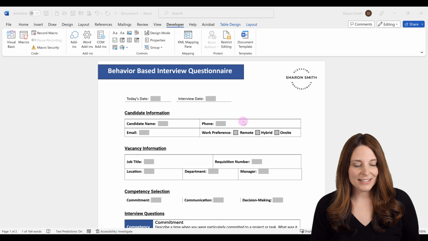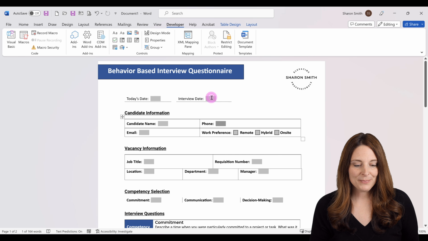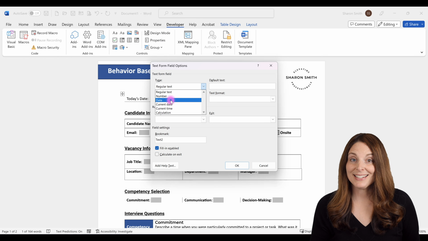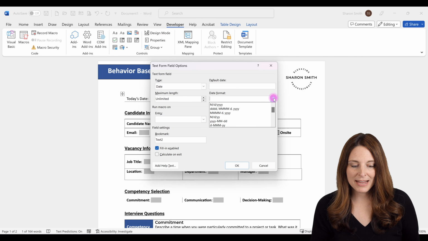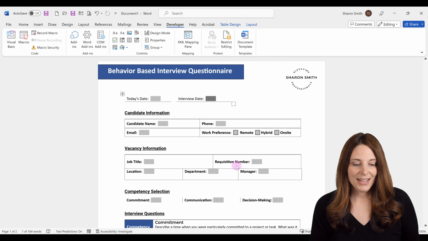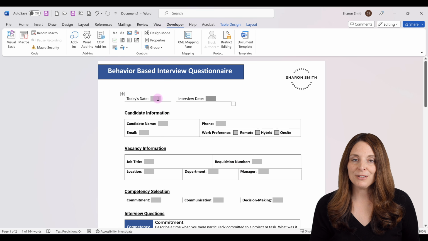Now let's format a date field. So for the interview date, we can select that field, come up to the properties, and we're going to drop down and select date. And then under date format, we can select a particular format that we want the date to be formatted, and then click OK. And so then we have a field for today's date.